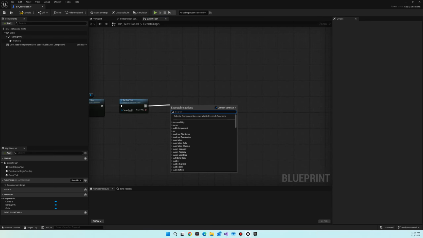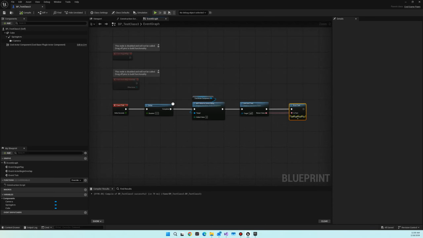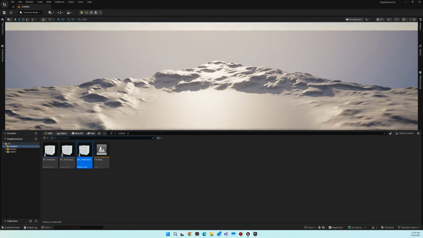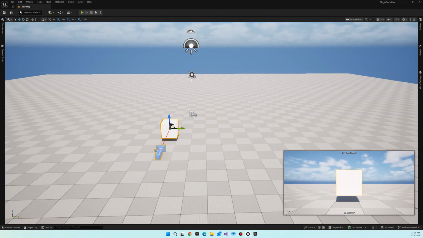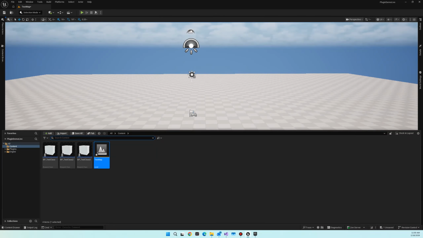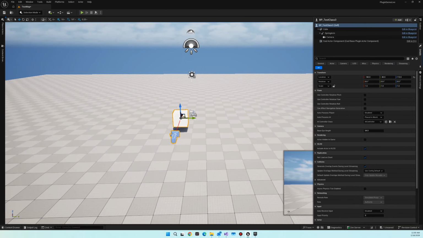I'm going to do a print text, pull this in, hit compile, save, and this is done on tick. So I'm going to go ahead and close this real quick. Let's go into our test map. I'm just going to remove that, and we'll bring in number 3. Put that up there. I'm just going to go ahead and just possess it.